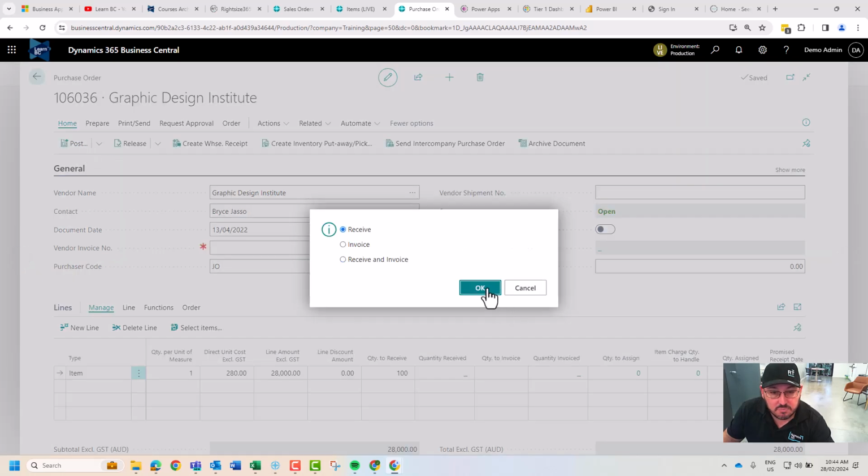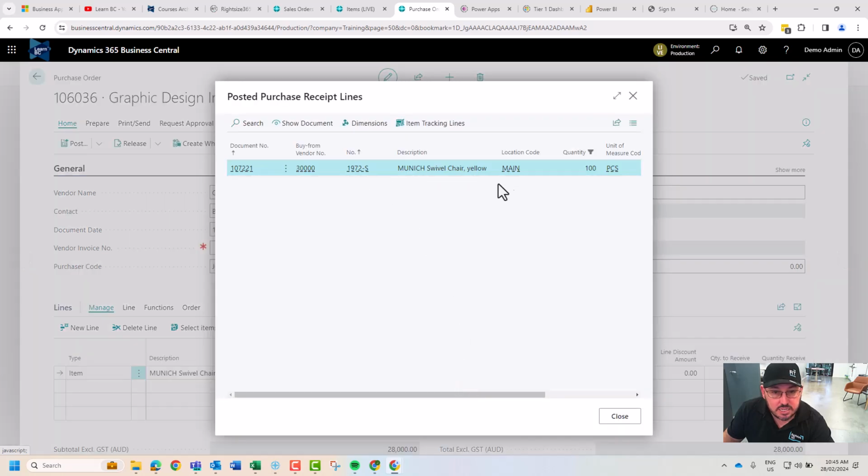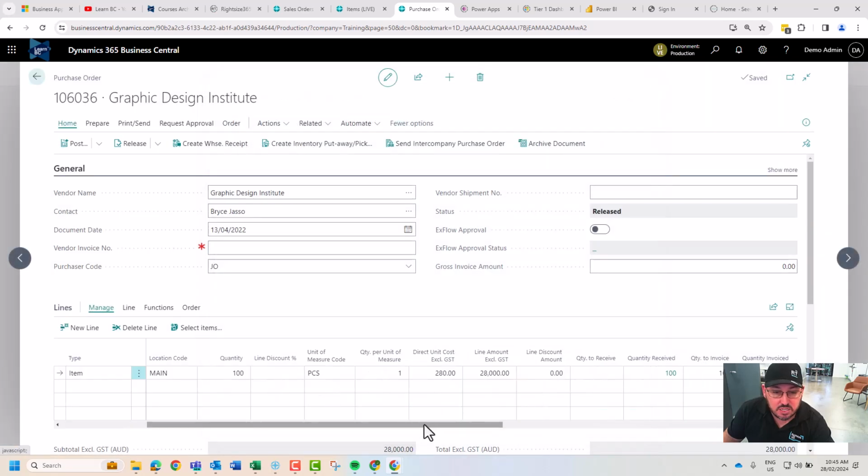So let's hit OK. As we hit OK, the quantity will move from here to quantity received. There we go. So it's been received. And if you want evidence of what was received, you can click on here and you can see it was received at this date, and behind this in your field lookup, you'll see who received it.